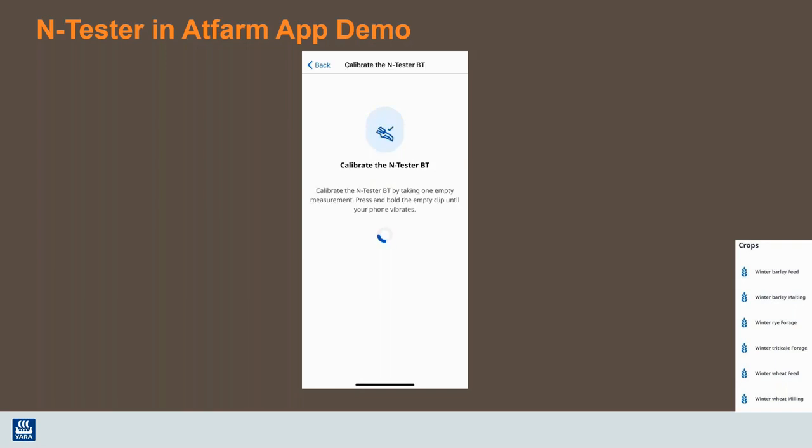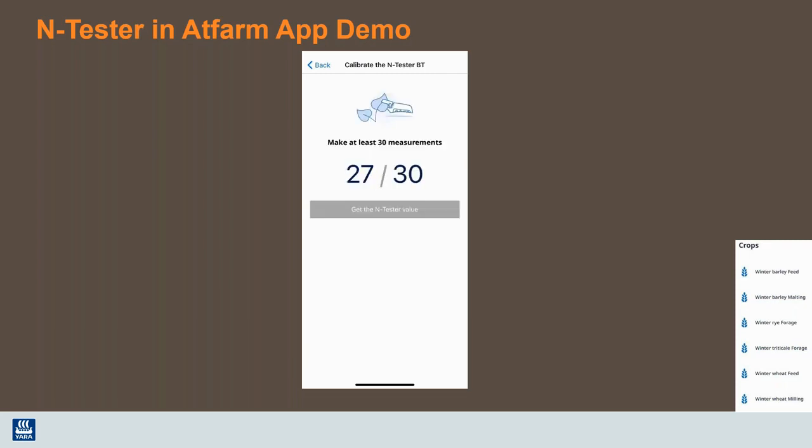Once it's connected, it will ask you to calibrate, which basically means just pinching the device together. And then you're ready to take those measurements. I've skipped through a few here. So there are 30 measurements to take, and you want to take them in a W-shaped pattern representative across the whole field.